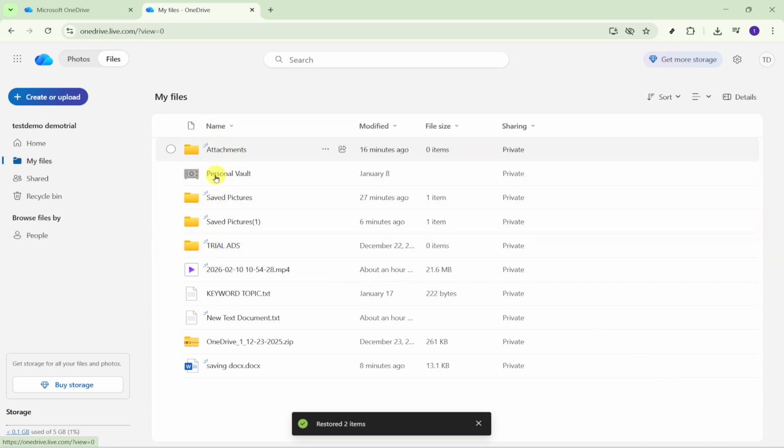A couple of quick tips to help you succeed. If you don't see the file in the recycle bin, it may have been permanently deleted or the retention period may have expired. Also, restoring from the recycle bin brings back deleted items. If you're trying to roll back to an earlier version of a file that still exists, use version history from within My Files instead.